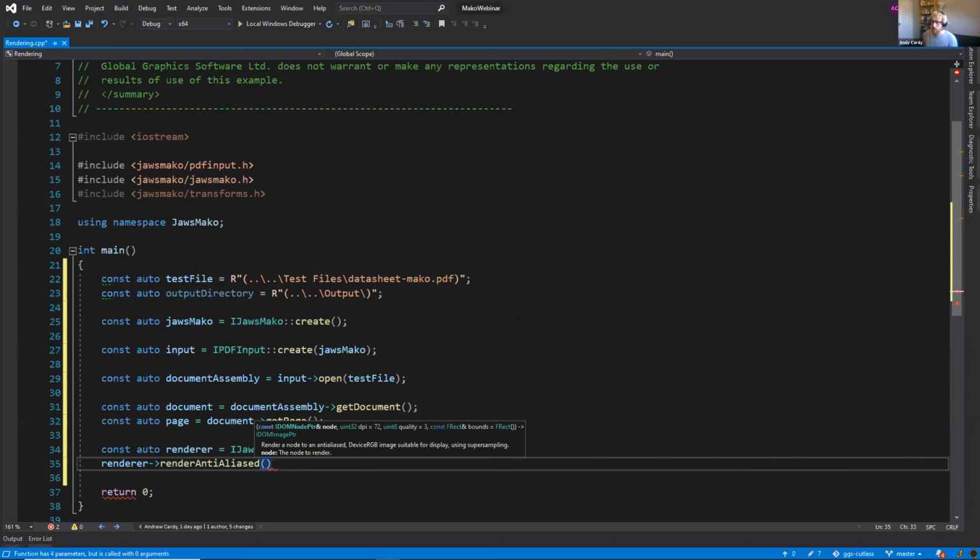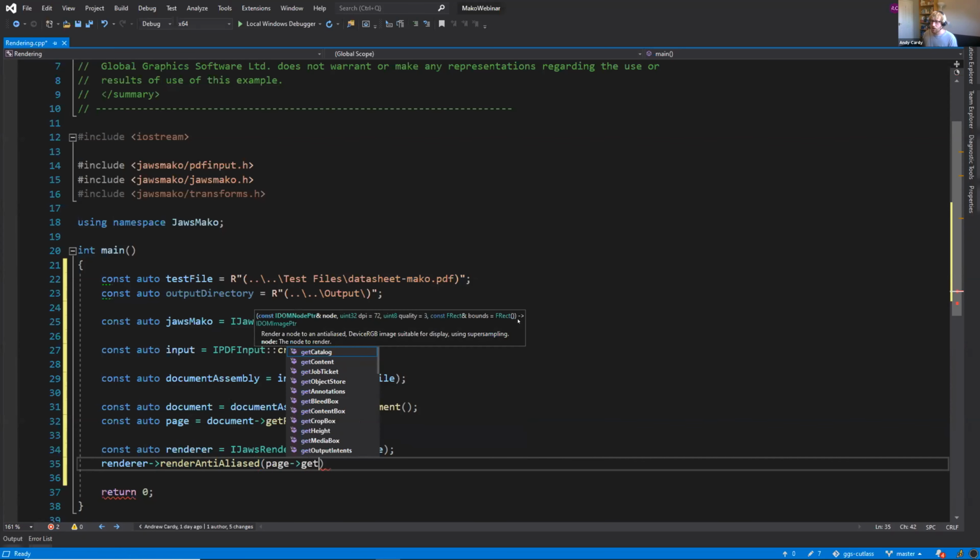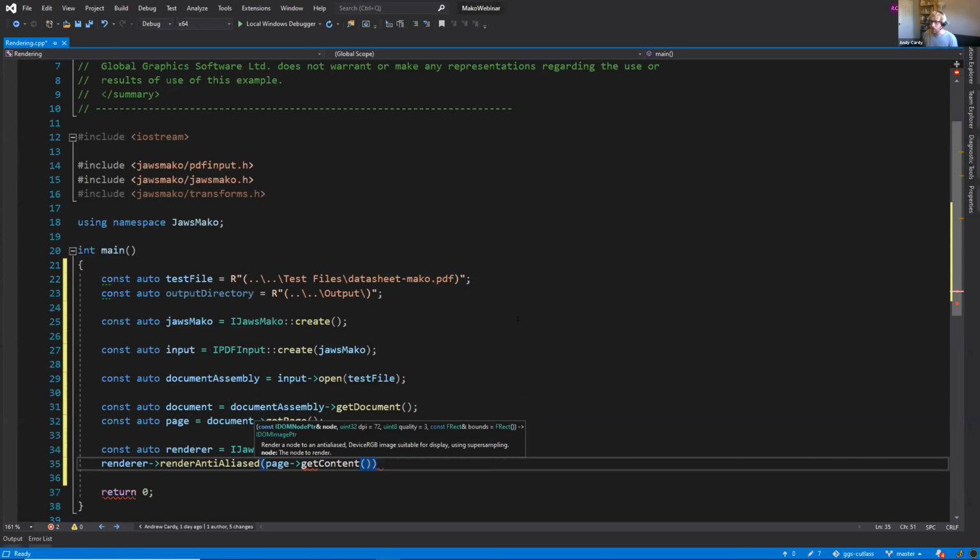What this call takes is a node. So basically, when you use the Mako SDK and you open up a page, the content of the page is essentially a tree node. So you can take a subsection of that tree and render just that subsection, or you can render the whole thing. In this case, we'll say page.getContent, spelled correctly. And we'll render it at 150 DPI. And that's going to render our whole page. Nice. And what we get back is an image.